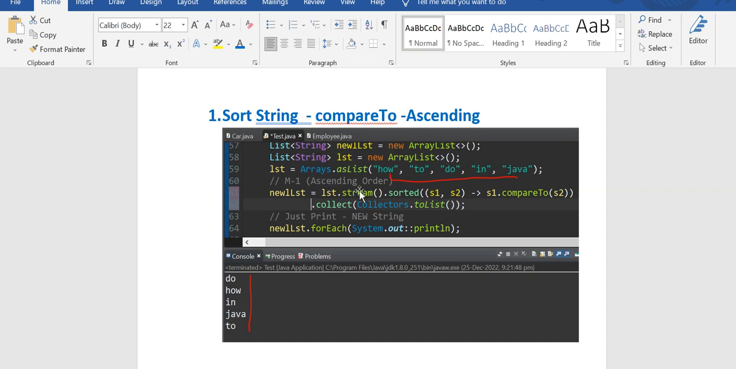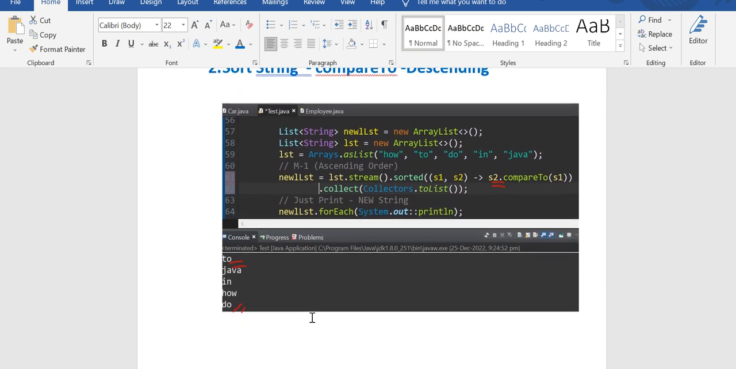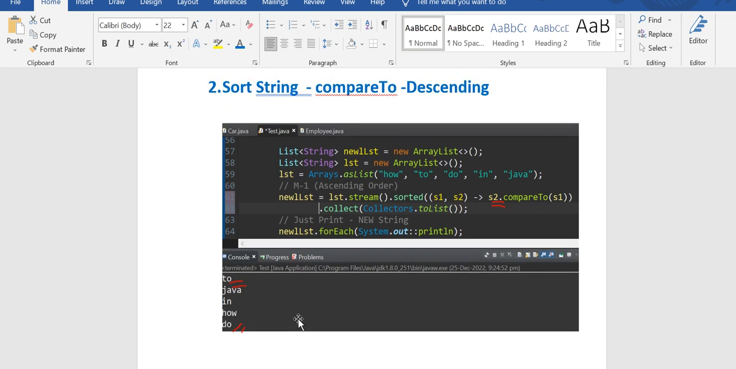Now, if we want ascending order, we write s1, s2 lambda, s1 compareTo s2, or you can write s1 minus s2. It will print in ascending order: D, H, I, J, T. Similarly, if we want descending order, that is T first, then J, then I, then H, then D. So it's a descending order of the alphabet.